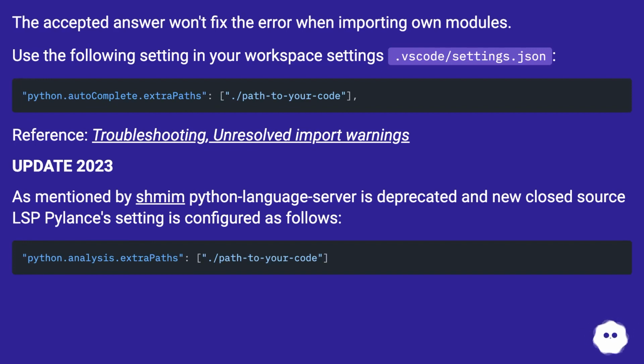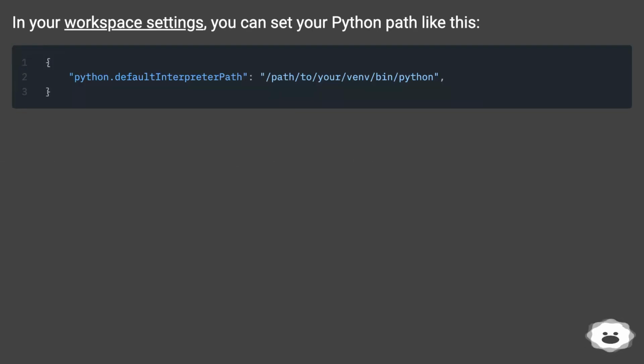Update 2023. As mentioned by Shmeen, the Python language server is deprecated, and the new closed source LSP Pylance's setting is configured as follows. In your workspace settings, you can set your Python path like this.